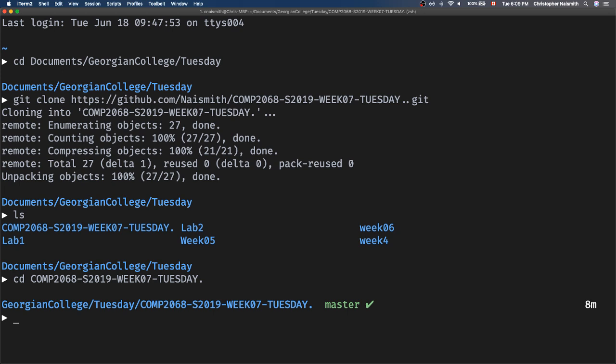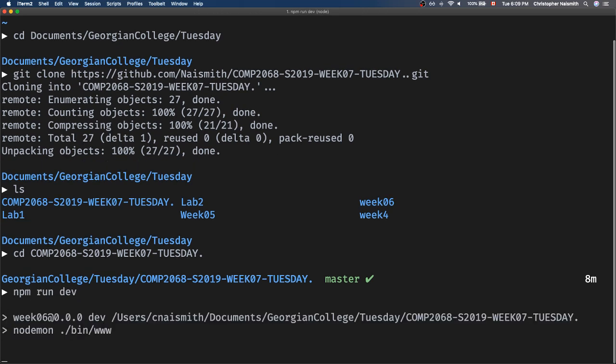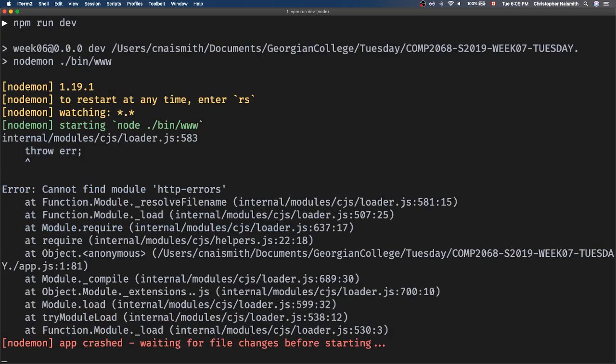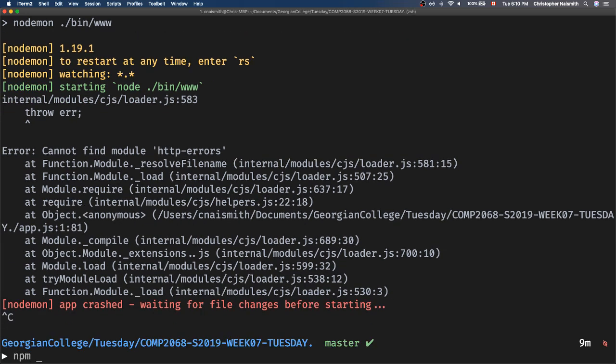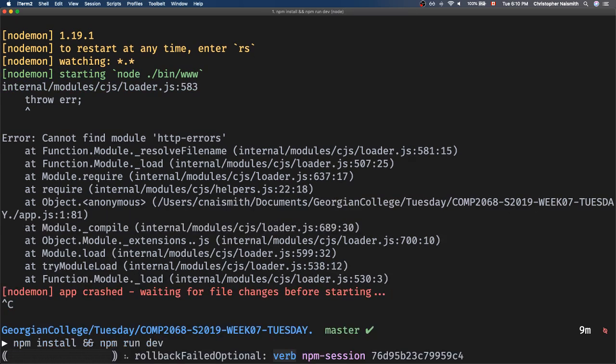And because when we push up our code to GitHub, we don't have any of our node modules. Right now, if I typed in npm run dev, I will get an error saying that it can't find HTTP errors. That is not an HTTP error that you are getting. It's just you don't have any of your dependencies installed in your application. So you can just type npm install, and then you can run npm run dev.